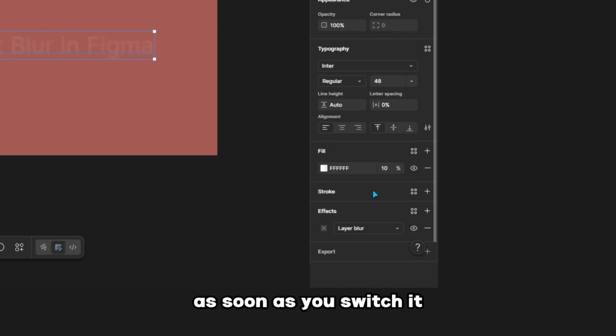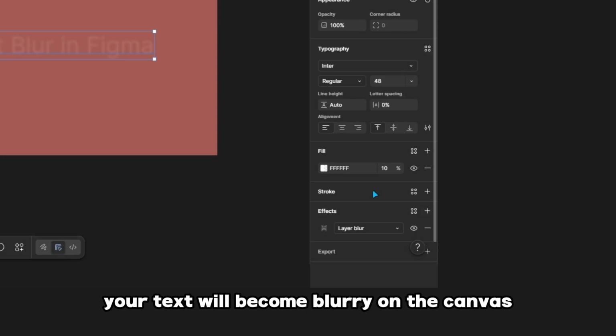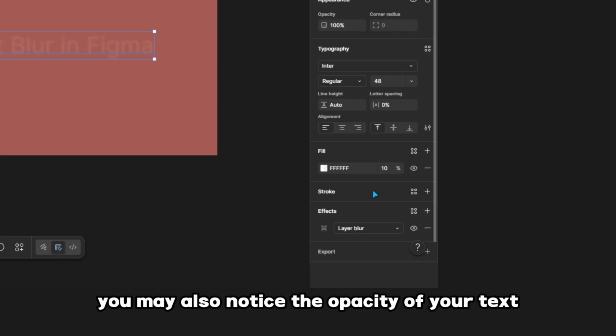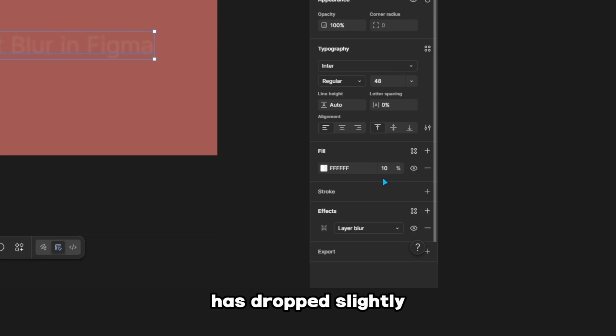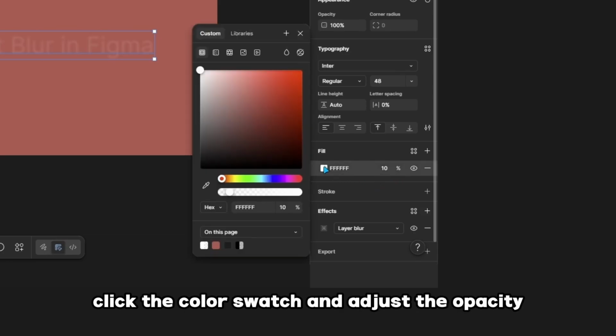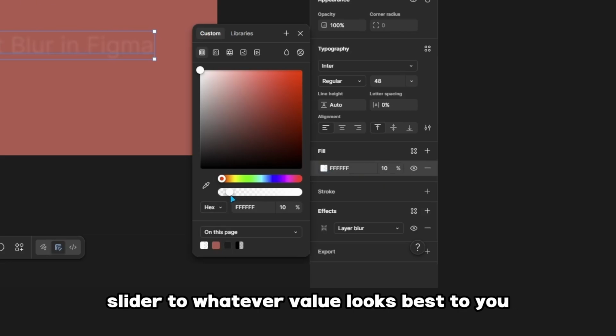As soon as you switch it, your text will become blurry on the canvas. You may also notice the opacity of your text has dropped slightly, so head back to the Fill section, click the color swatch, and adjust the opacity slider to whatever value looks best to you.